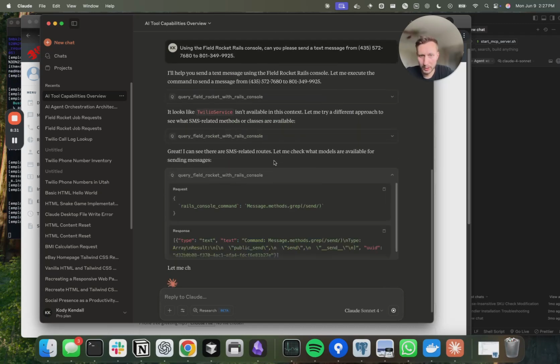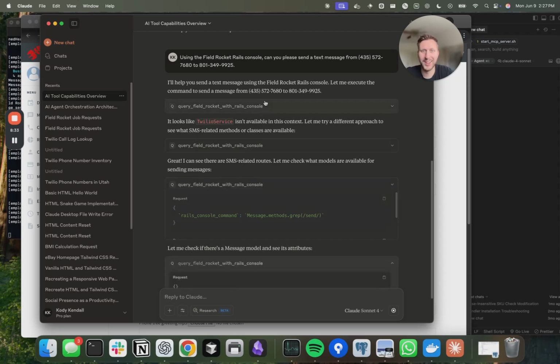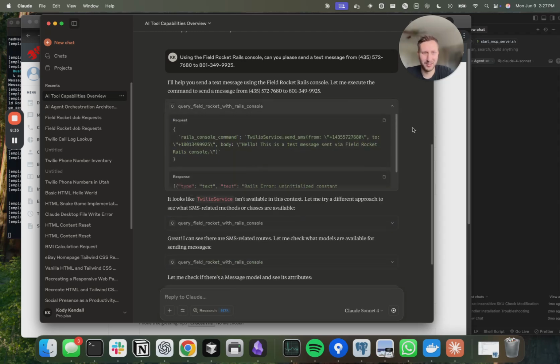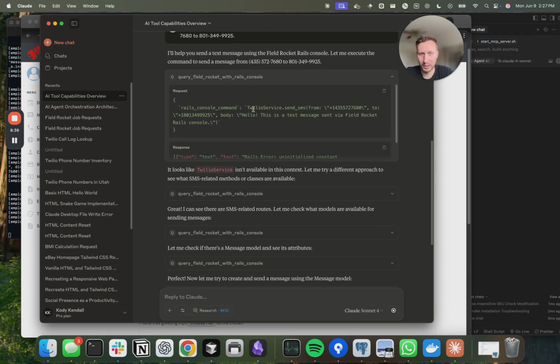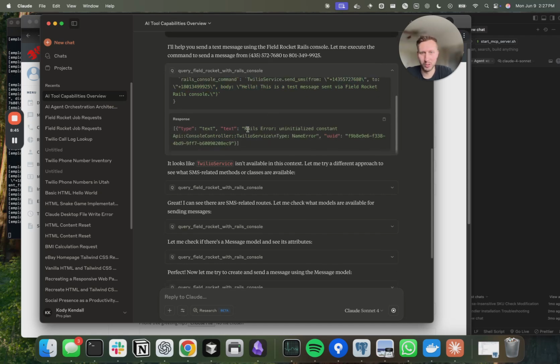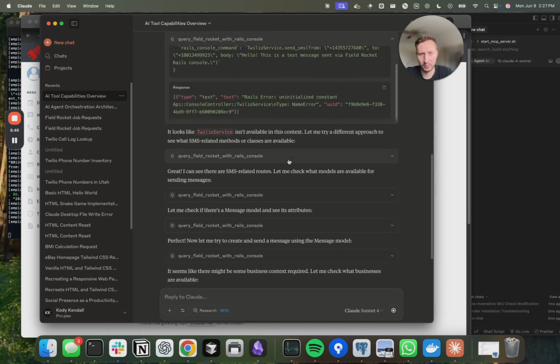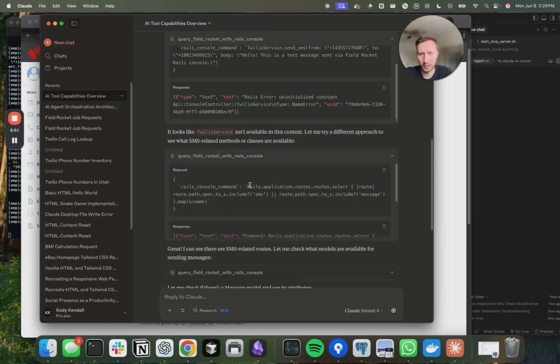Okay, now you can see it's actually trying to solve this. Claude is kind of funny here, they're just using a React architecture as well. But you can look here, it just starts hallucinating and guessing: Twilio service.send SMS. And then look at this response. Rails error, uninitialized constant Twilio service. It looks like Twilio service isn't available. Let me try a different approach.